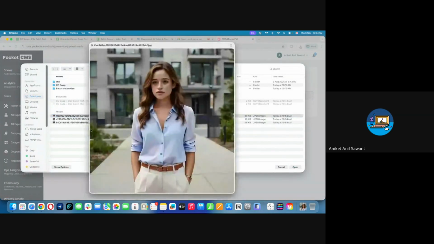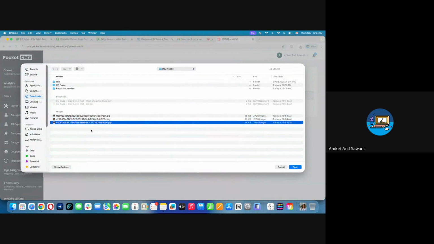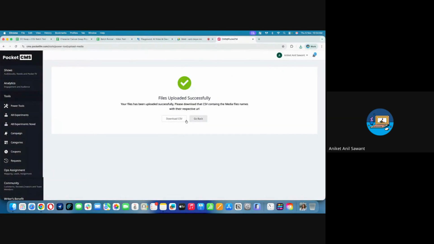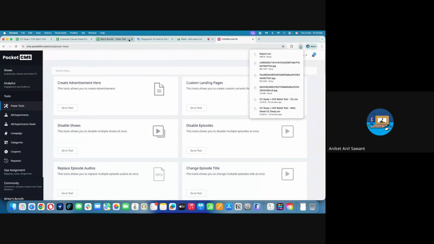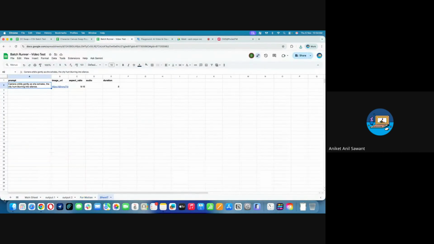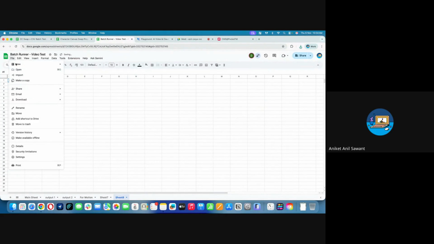Now you see I have these 3 images. If I upload them as drive links, they're not going to work. If I upload them as Midjourney links, Leonardo links, they're not going to work. You need to upload CMS links. So you simply upload them over here. You get a CSV.